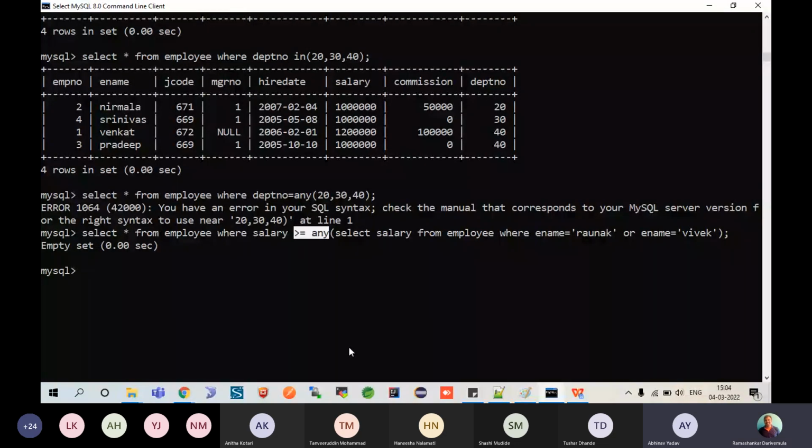बताओ. You can say select salary from employee. सैलरी नहीं, डिपार्टमेंट भी डालना है क्या कि सैलरी डालना है? खाली सैलरी डालना है. Salary, yes sir. Select salary from employee where DEPTNO is equals to 40 order by salary DESC limit 1,1.